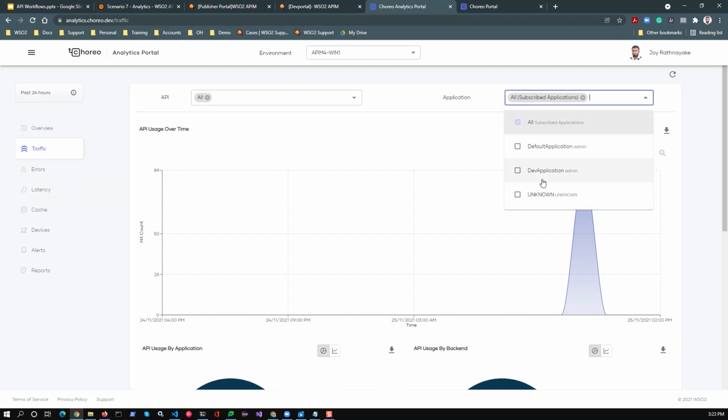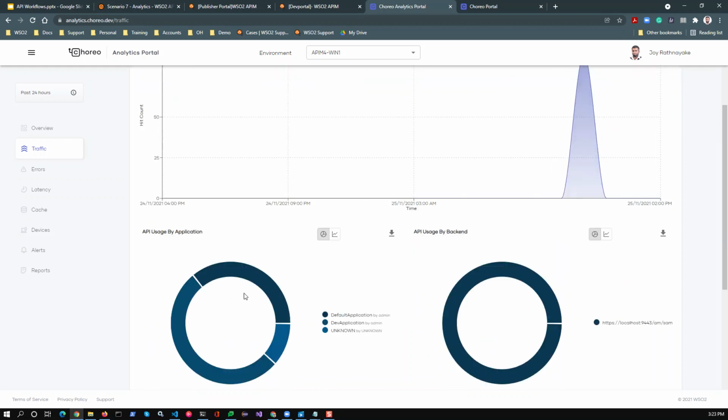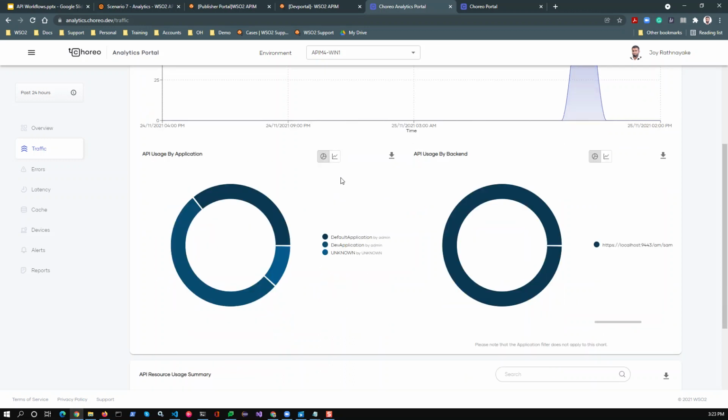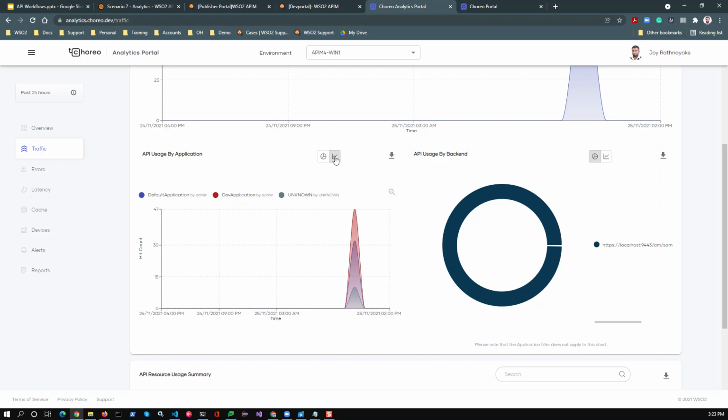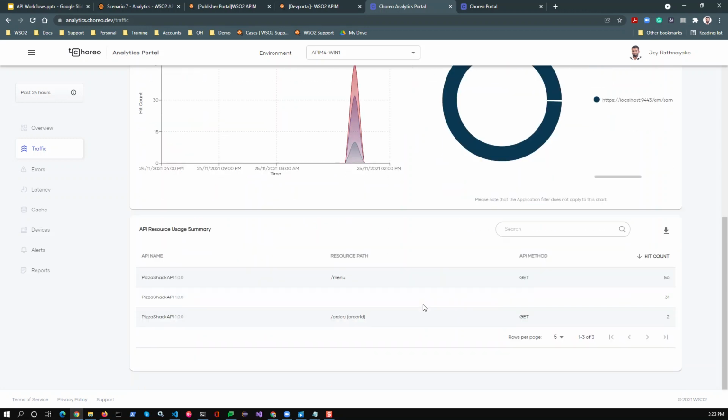I do have two applications here, so you can view the usage based on the application, and based on the backend. I do have only one backend. You can change the chart type depending on your choice. And here you will see the different resources being called or executed. For this resource we have 56 hits, and for this resource we have only 2 hits.